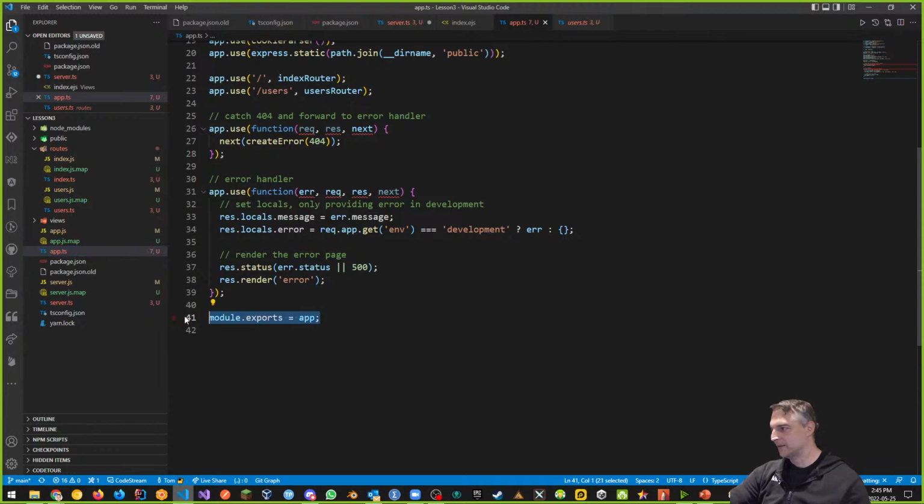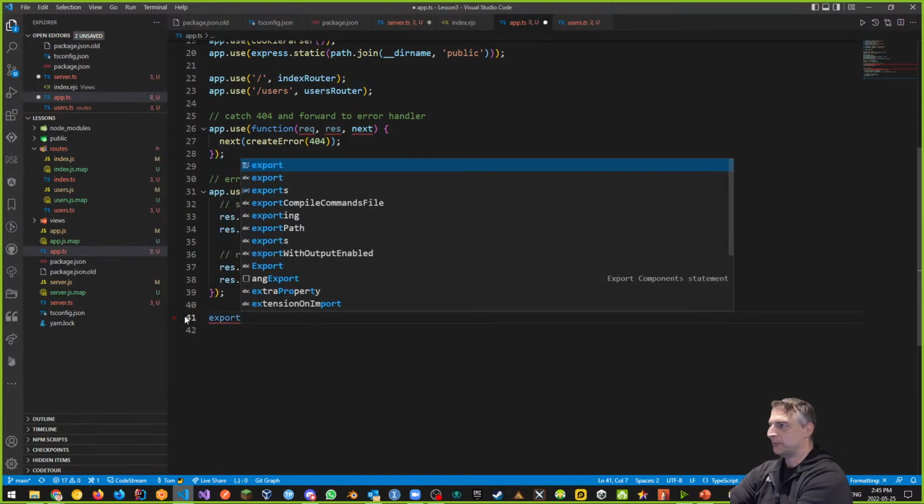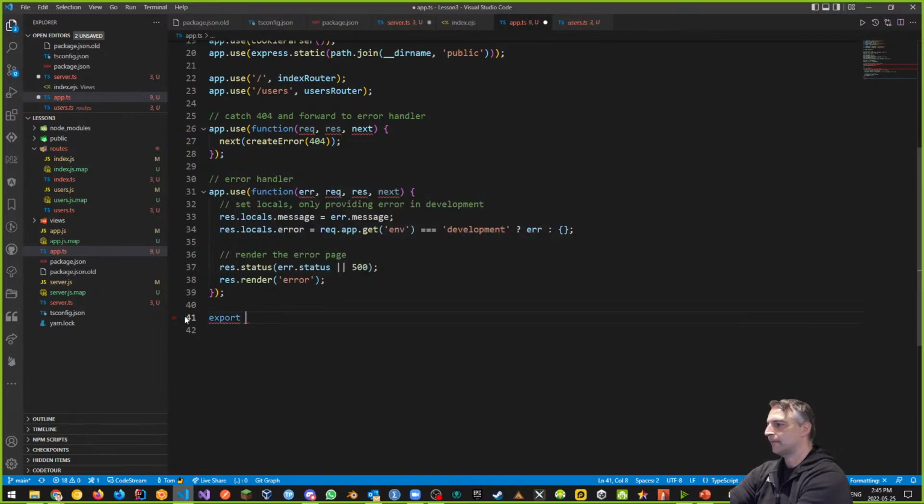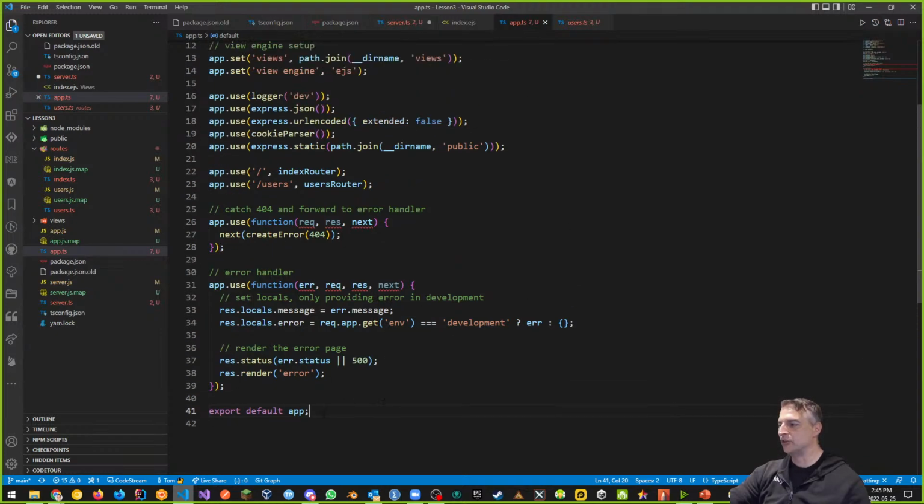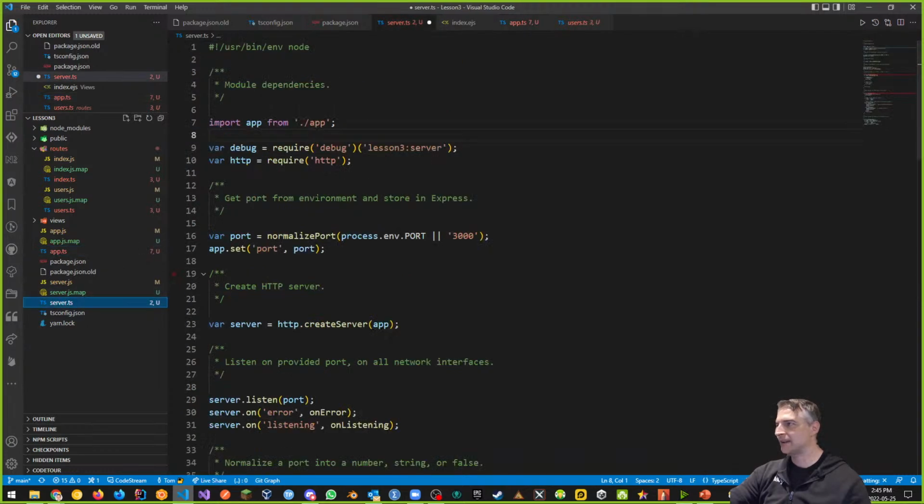We want to say export default, the default module is app. That's what we want to say. If we said export default app, that is what we need to do, that's the new version of exporting modules. Okay, so going back to server.ts now, you can see that that is solved. That's not an issue anymore.